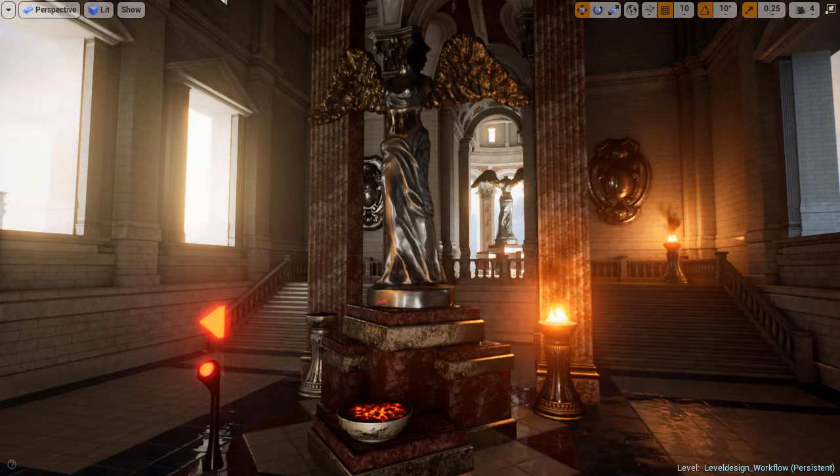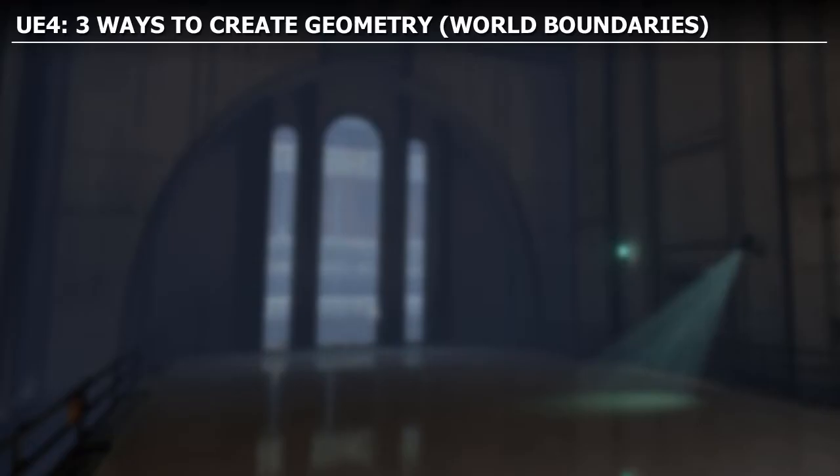Before we get into creating environments using BSP brushes or static meshes, we need to go through and cover how environments are created in UE4. This will give you a better idea of what to use and at which point of the production process. So in UE4, there are 3 ways to create geometry.